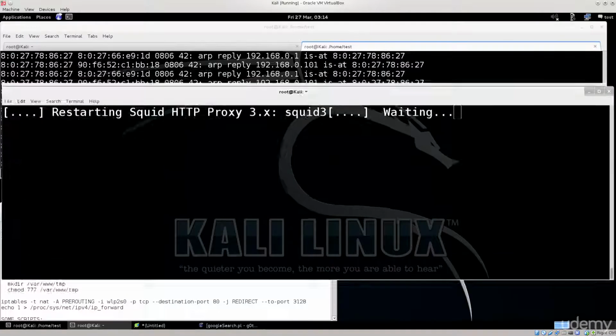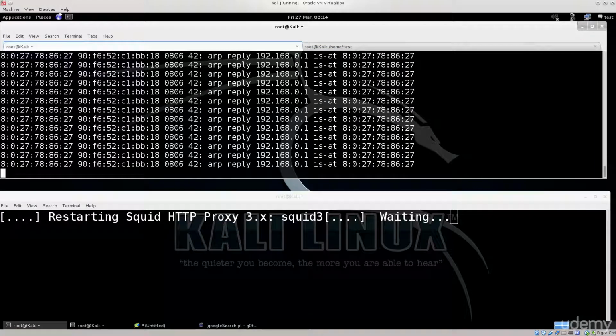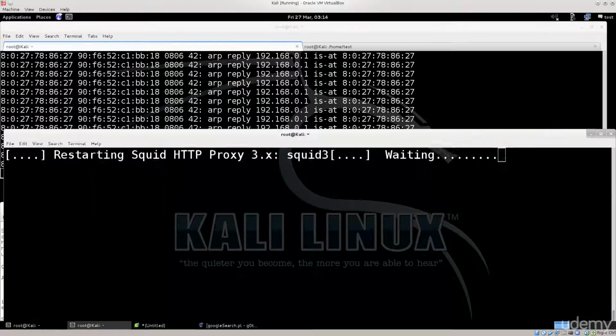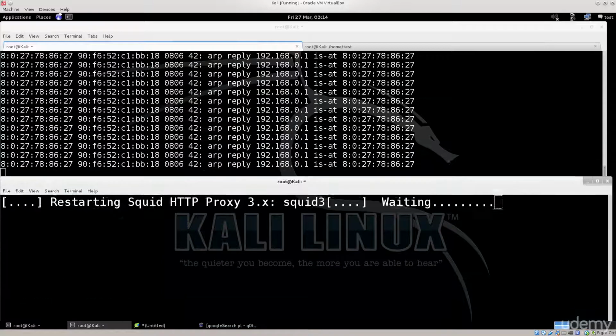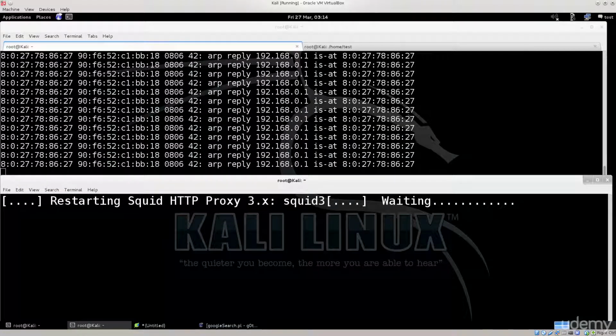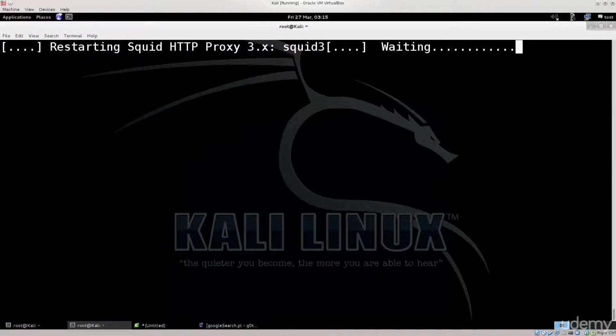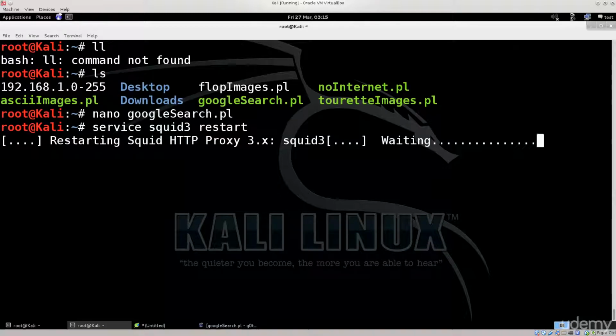Notice that my ARP spoofing is also going on in the background, and I can just reset the squid proxy without pausing the ARP spoofing process at all. I'm not going to touch it. I'm just going to leave it running while the squid proxy is resetting. Last time it took maybe 30 seconds, something like that. This time, hopefully, it's going to take a shorter amount of time. And there we go. It's done.